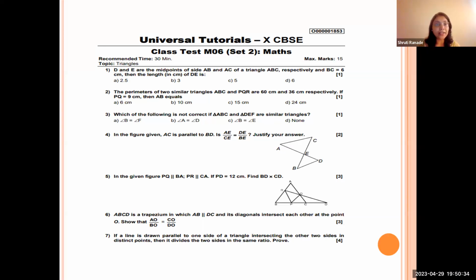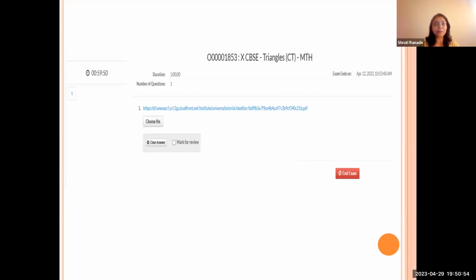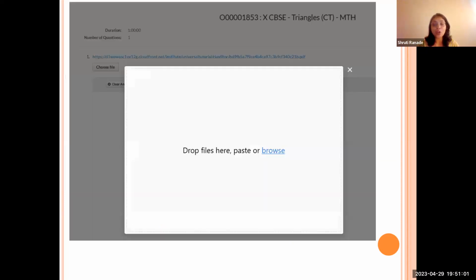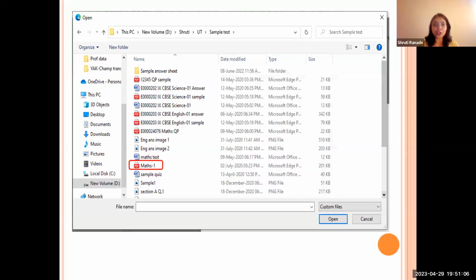Once you have completed writing, click photos, convert them into a PDF and you are ready for uploading. Here we request that if you have written 5 to 6 pages, please combine all those pages and create only one PDF. Do not upload 2-3 PDFs. Combine all the papers and upload only one PDF. Once you are ready to upload, click on choose file. A dialog box will appear. Click on browse, find the file which you wish to upload, and click on open.